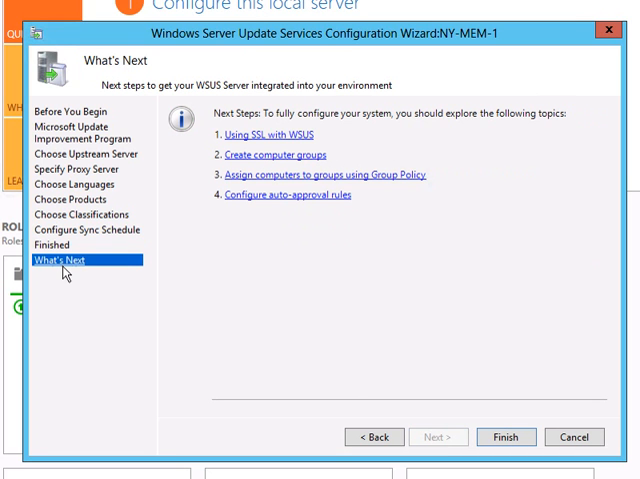And it goes on to say, well, what's next? Next steps to fully configure your system would be to decide if you want to use SSL for security. You can create computer groups. This is something that we typically would want to do. Creating a computer group is so that you can categorize different systems on your network to get different types of updates. Let's say, just to simplify, we take all our computers and divide them into two groups: one group being clients, one group being servers. Maybe we put all our servers in one group and all our clients in another, and then we can determine and approve updates for them separately.